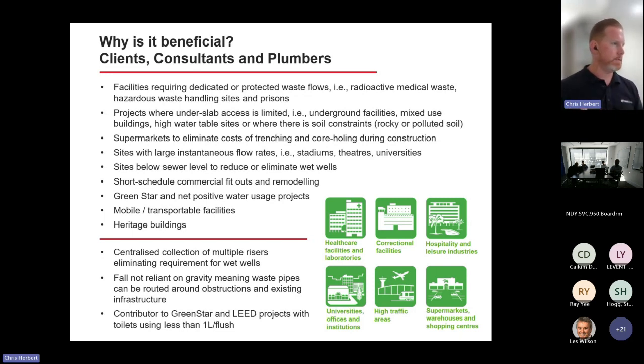And when we've done supermarkets in the past, they've done staged openings. So we put the vacuum plant in, and they've done a quarter of the store, opened it, done a quarter of the store, opened it, and so they've been able to open the store in sections, and we've isolated the vacuum system as we've opened up each section.